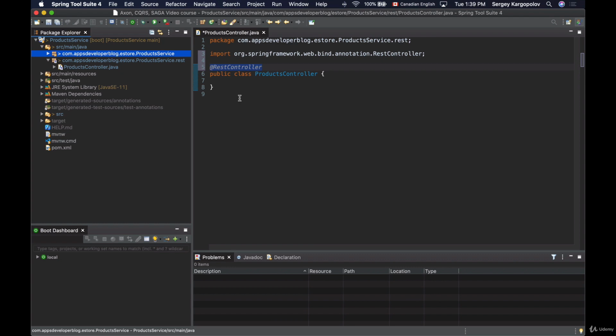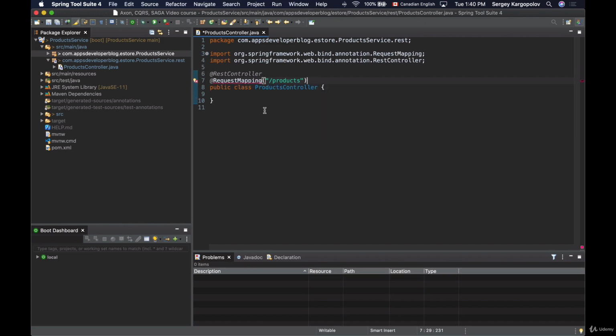So now to register this controller class at a specific URL path, I will annotate it with another annotation that is called RequestMapping. So now we have a REST controller class that will listen for HTTP requests that are sent to the /products web service endpoint. Let me import the RequestMapping annotation.